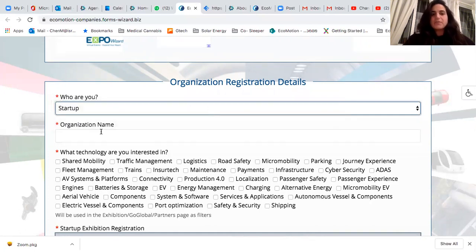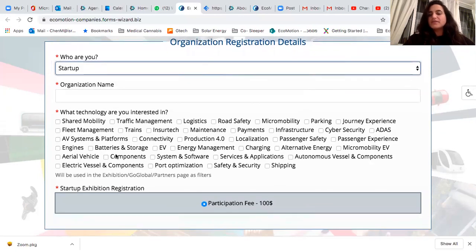So you choose startup and you write here your name. And then what best defines you here? You can choose a few. So to define yourself.